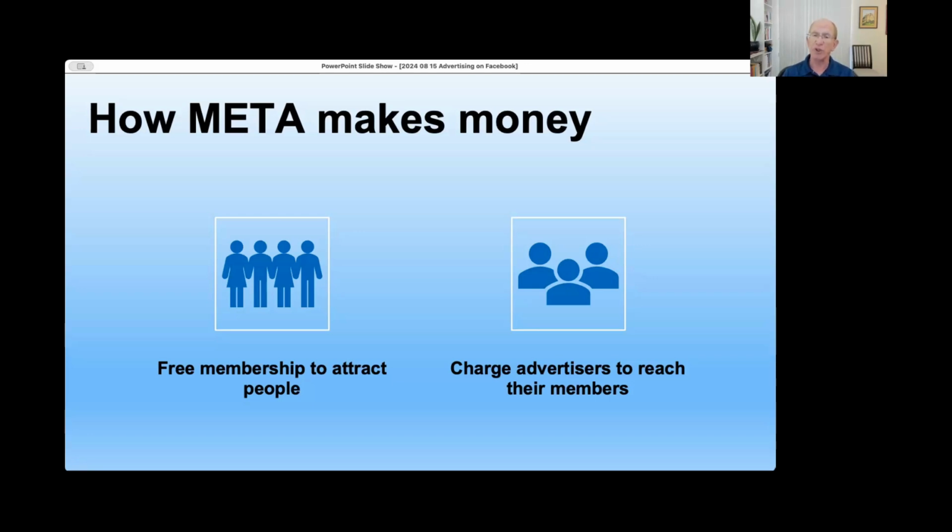Some charge membership fees for higher level of services, but they predominantly get a lot of people on it and then charge advertisers to reach those people. It's kind of like the Super Bowl, is that you get a lot of people to watch the Super Bowl, you can charge a lot of money for a minute of advertising. And that's what Facebook has done very successfully, using the internet in order to get it to work.